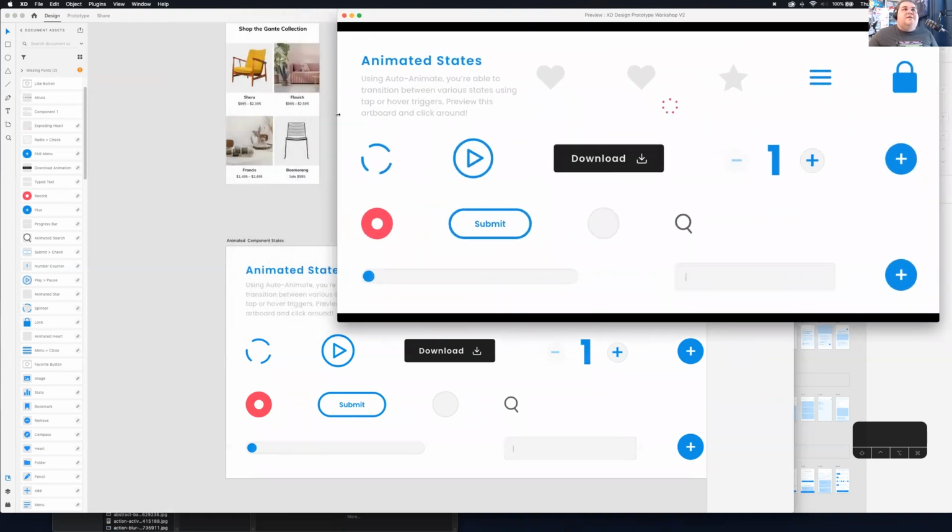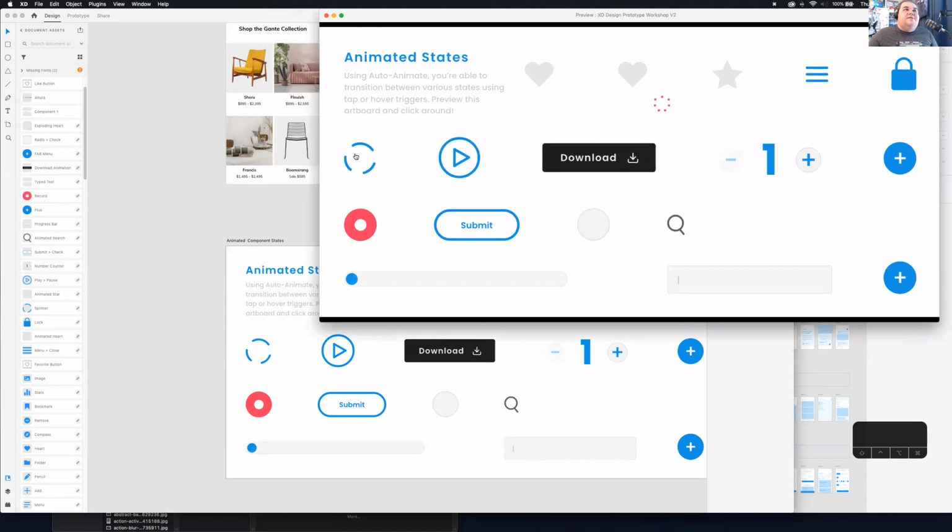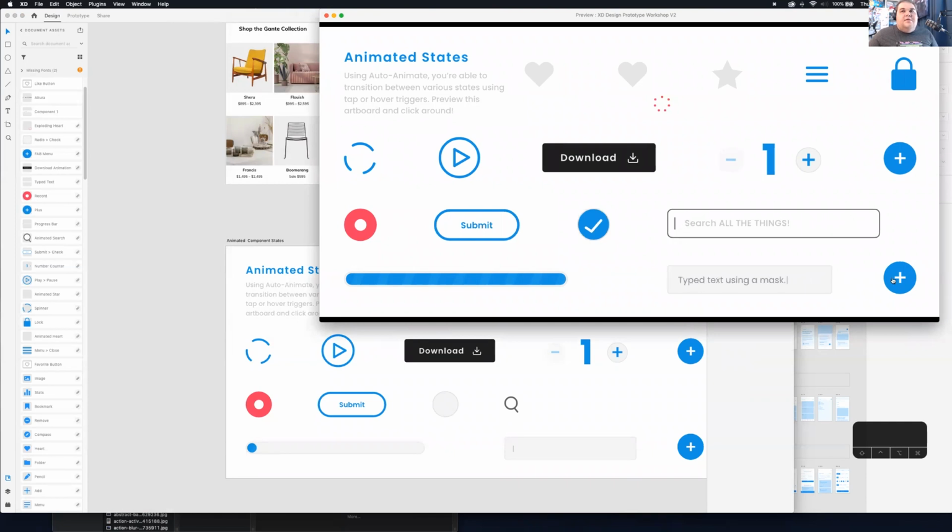So in your preview window, if you click on any of these, you can see all these super interesting states that they built. Like progress bars and things like that, that are pretty incredible to look at. And you can see all of them from here.